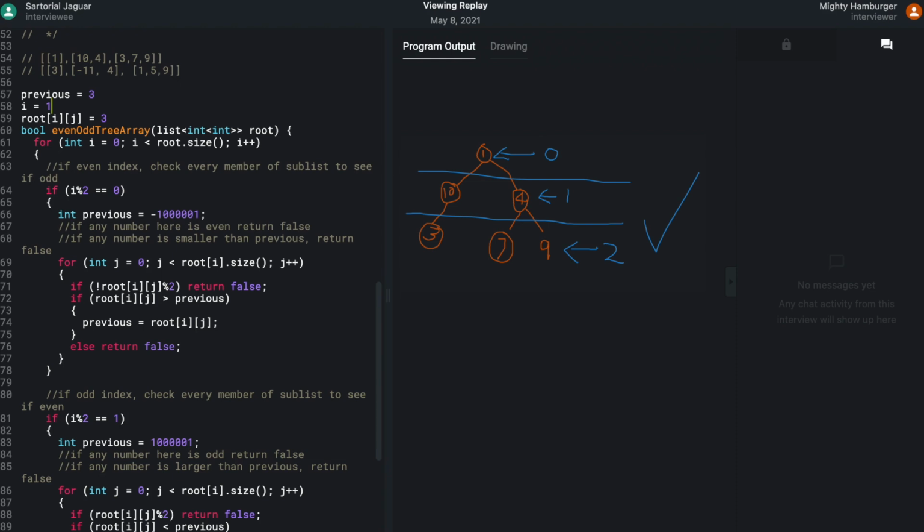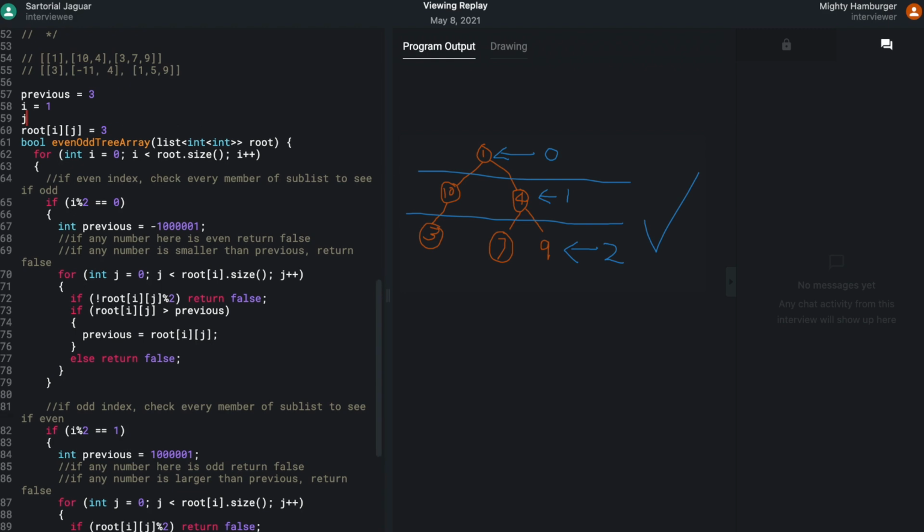So now I modulo 2, -11 modulo 2. Would that equal 1 or -1? I think it should be... That's a good question actually. I'm not sure about C++, but I think in Java it should just be 1. Okay. Can you maybe just Google it, or I can Google it for you. C++ negative modulo.